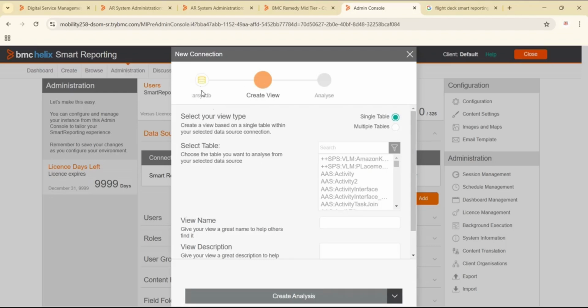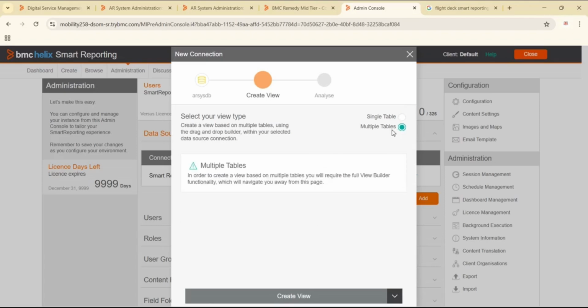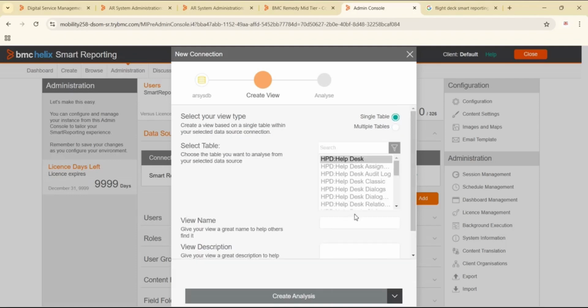Now when I clicked on this, it went successfully. I was able to get the data. Now out of this I need to select which tables I need in my view. For example, if you need incident, the name of the table is HPD Help Desk. So I would select this one. You can select multiple views or single views. If you want to select a single table, that also is feasible.